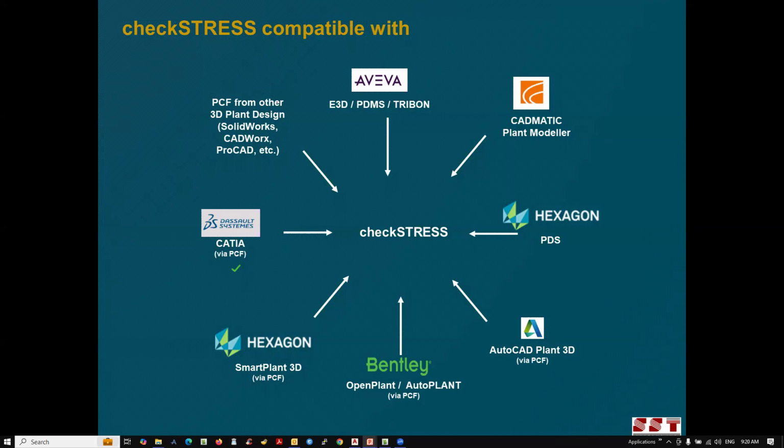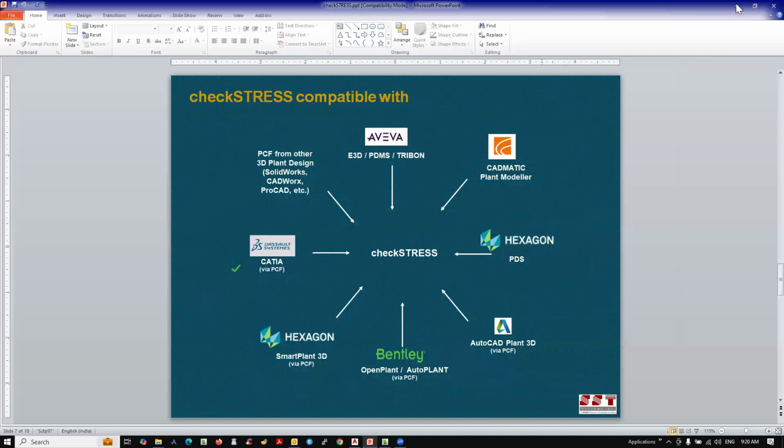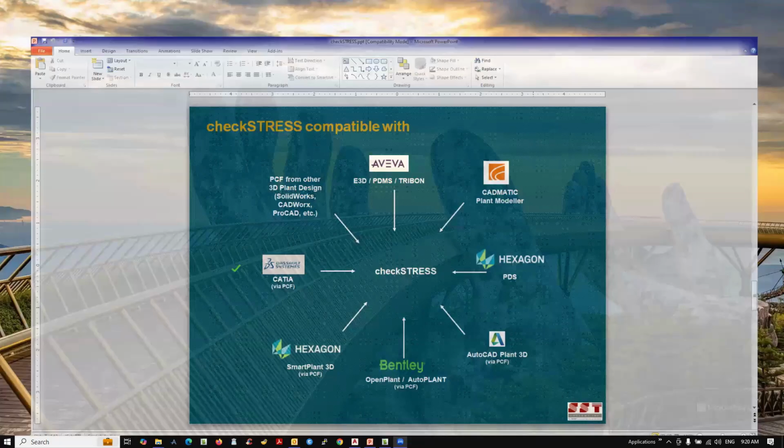So for our presentation, we are going to be using two tools. The first one is E3D, which is coming from Aveva, where it is going to be online. Following that, I'm going to show you the same checkSTRESS working on AutoCAD Plant 3D. You will see them one at a time. Let me go now to the actual presentation.